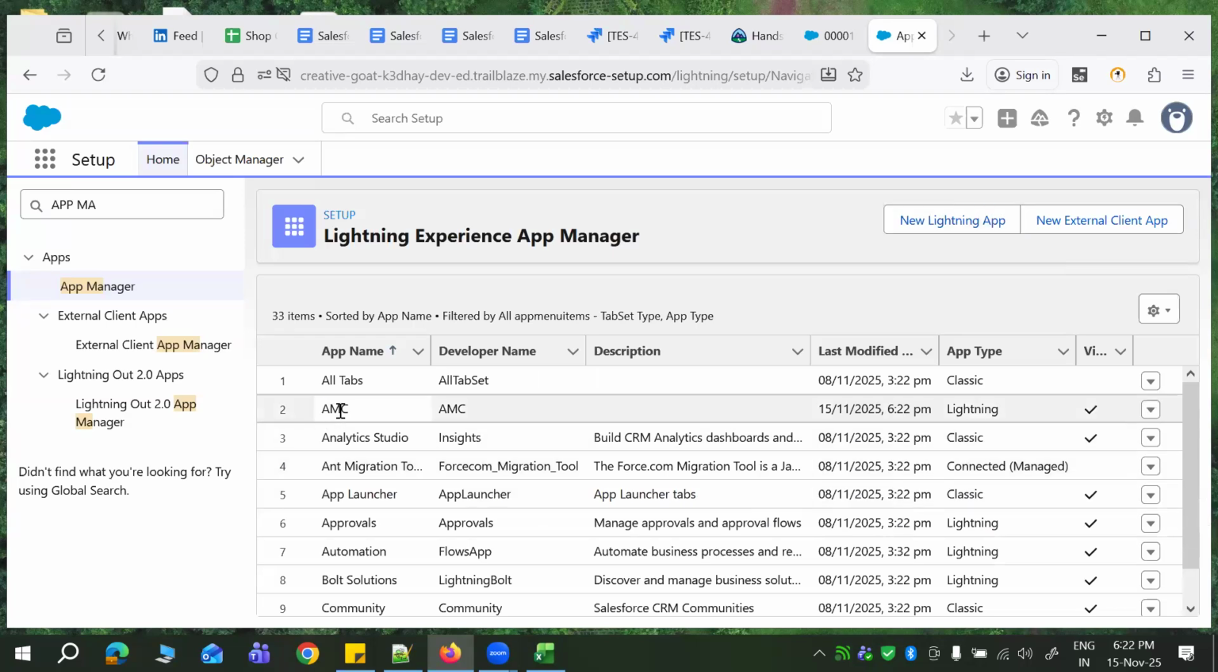We can see our application name, AMC, is coming up over here. We created it today on the 15th at 6:22 p.m. Understood how we can create any application in Salesforce? Yeah. Okay, now we have created the application.